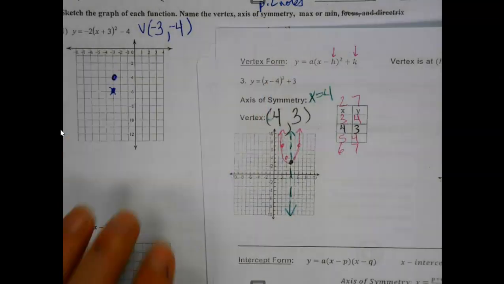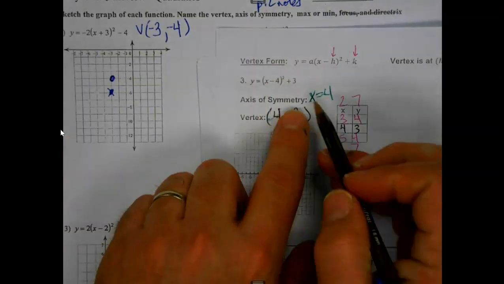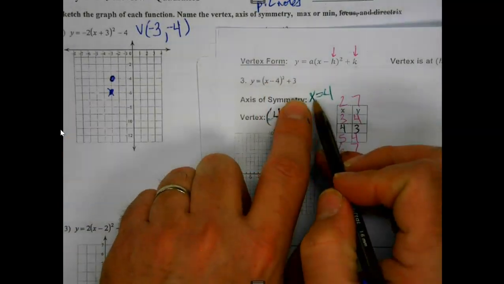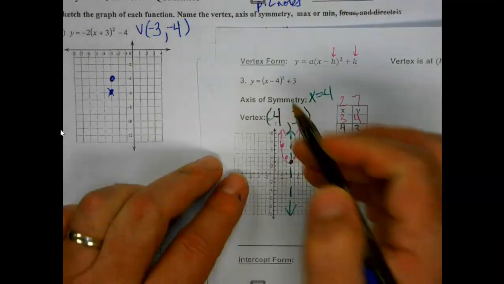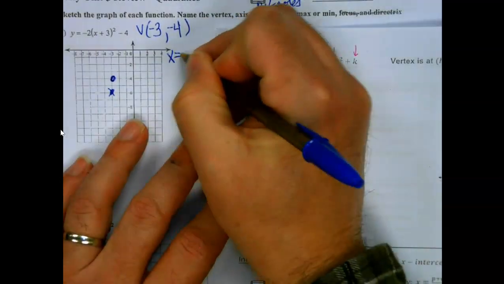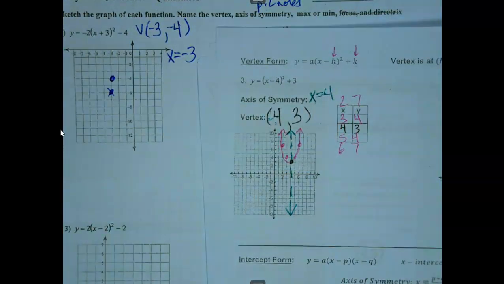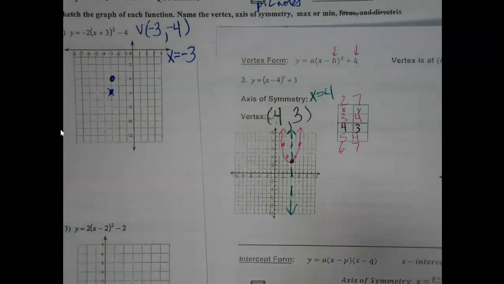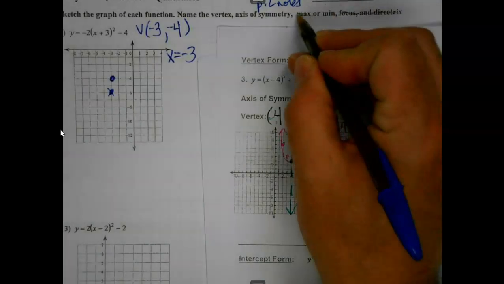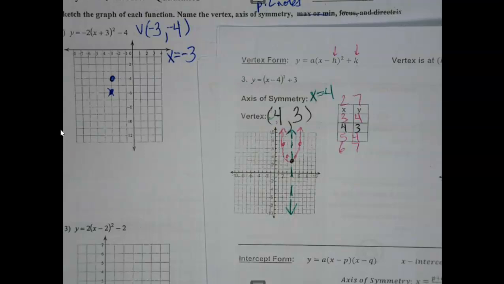Name the axis of symmetry. The axis of symmetry is just the x value, your vertex. So x equals -3. And we'll get that drawn in there once we get our graph made. Now, am I worried about mins and maxes right now? Nah, I guess I'm not, to be honest. So we're going to skip that for right now.